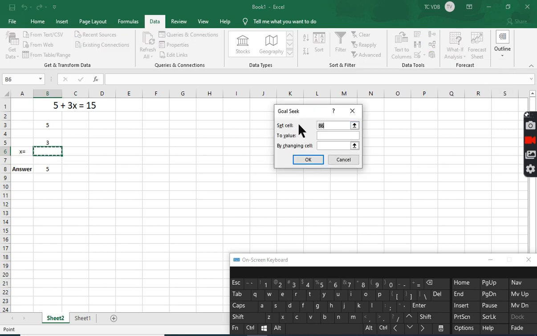And what we want to do is set the cell, and the value. These two are actually going to be B8 here, right? Because this is what we want our answer to be. So we want the answer to be 15. It's using the answer cell that we just said, like this has to equal 15. So that's what these two represent.